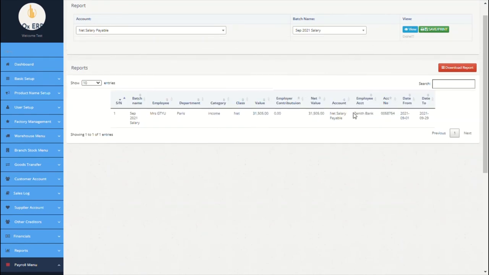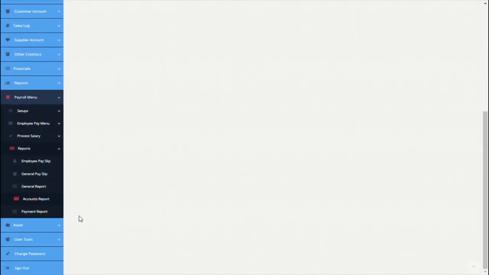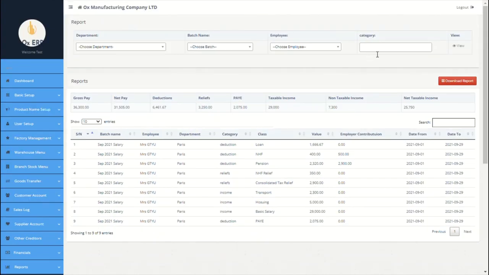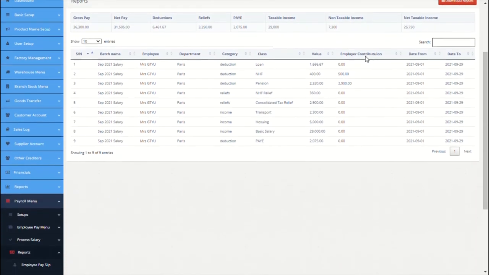account number. Example, if we set up all net pay income to be credited to say net salaries payable account, we select the net salaries payable and batch we want to prepare the report for. System will generate a comprehensive report of payables to each employee. Report can be spooled to Excel or saved as PDF. Check out the payment report too. It is similar to general report.